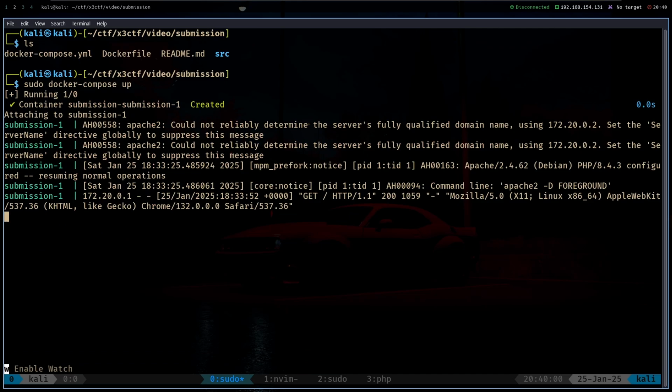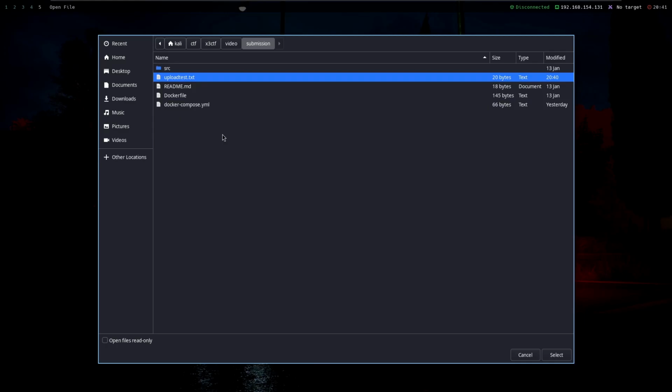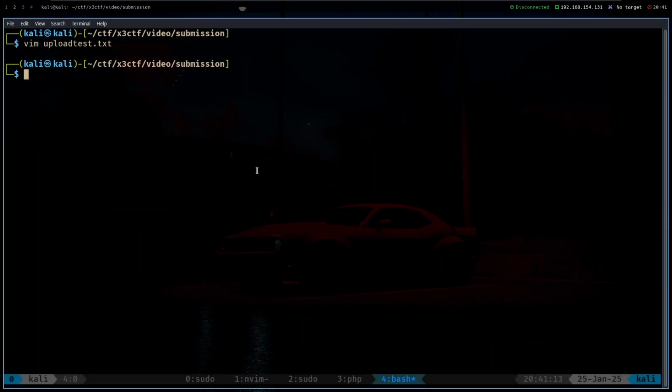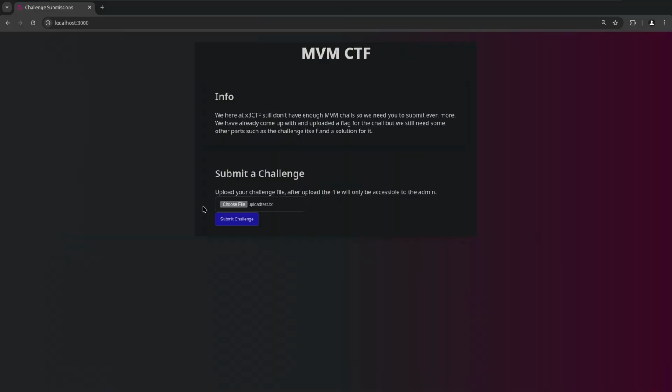So let's now try to upload something to the website and see the request. I'm just going to upload this test.txt file that I have here. Double click on it and it will upload to the website. Then we have this uploaded here. And then let's click on submit challenge, and the file upload test.txt has been uploaded.